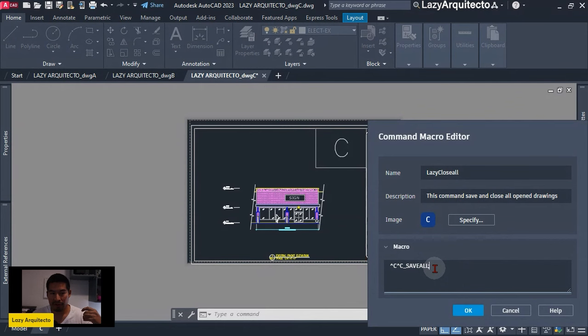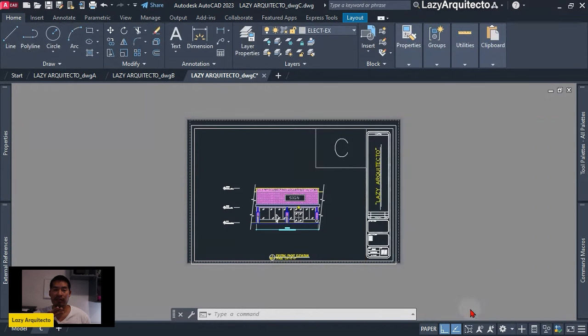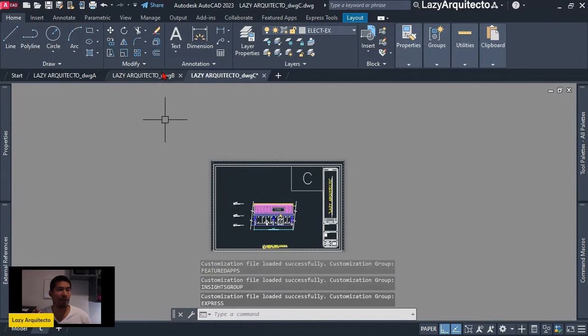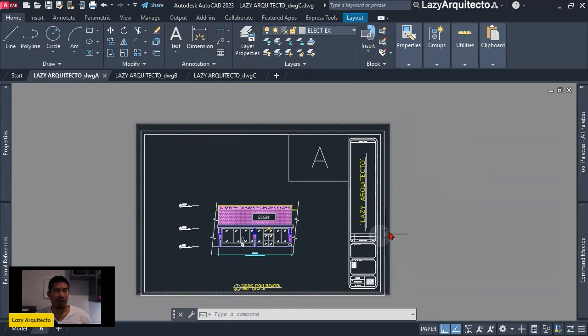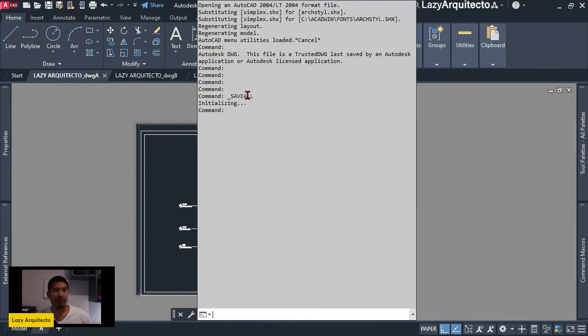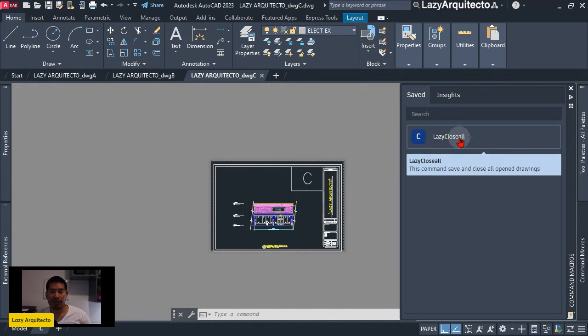The teaching methodology that I want you to learn is to work in small steps. Because if I start adding many different codes here and then try my command, and it doesn't work, I'm going to have a hard time figuring out where the issue is. I'm going to click OK, and I have three different drawings, A, B, and C. I click, and it looks like nothing really happened. However, when I expand my command line with F2 on my keyboard, you can see that the command saveall ran, and we need to add the next step.